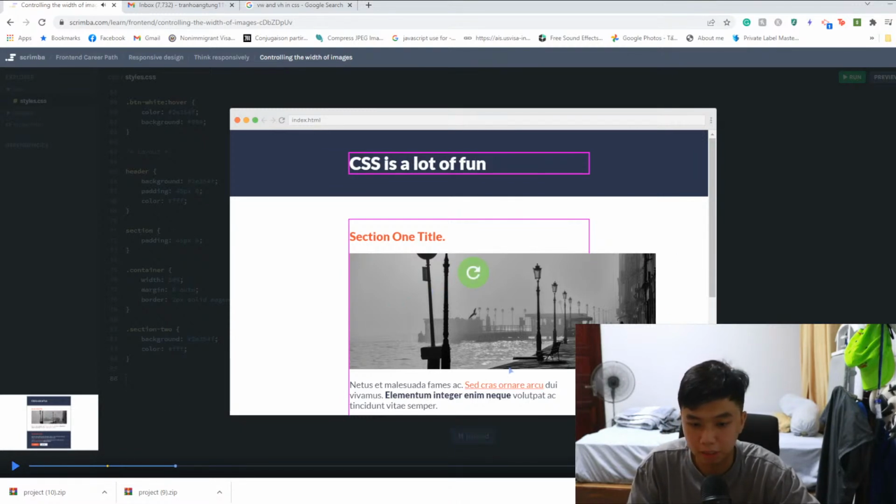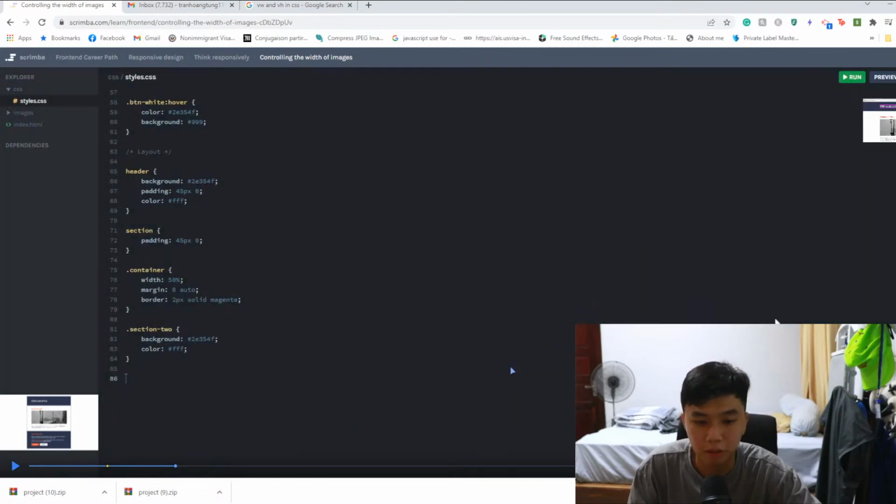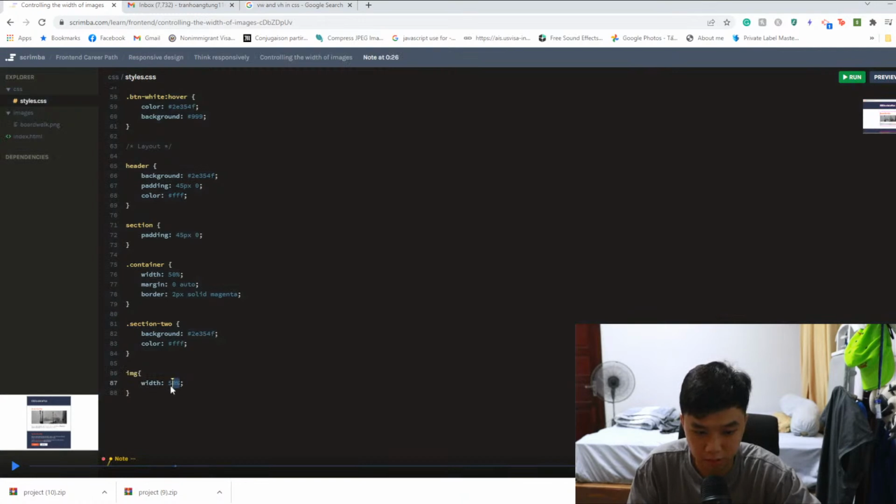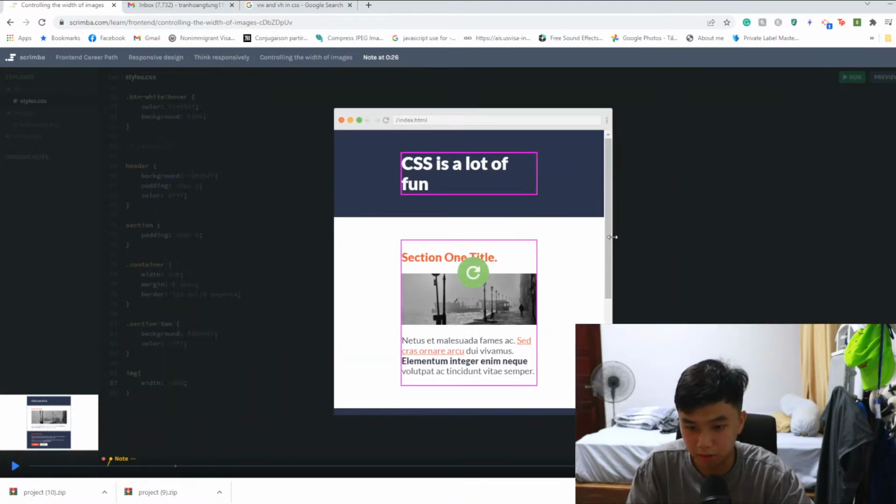Hello. So, how are you doing? I'm trying to figure it out. I did 50% here. Let's do 100%. 100% of the image. I think it works. Yeah.